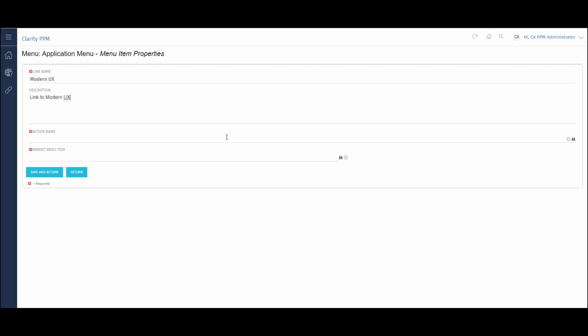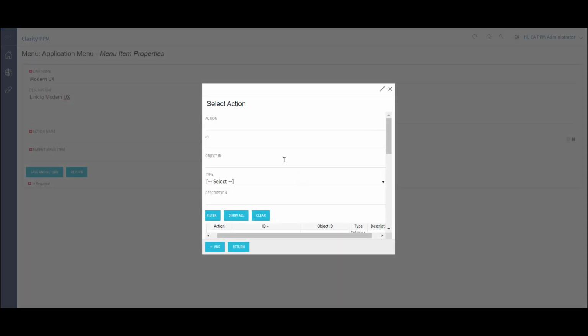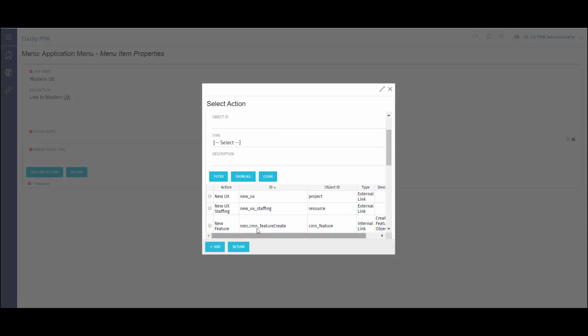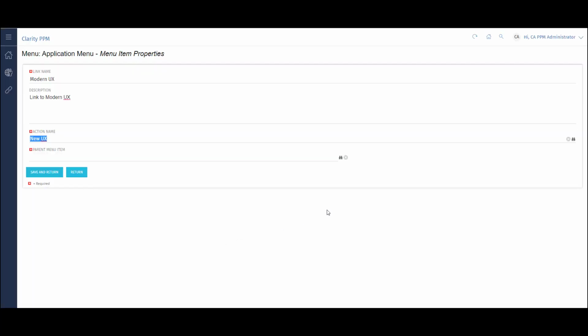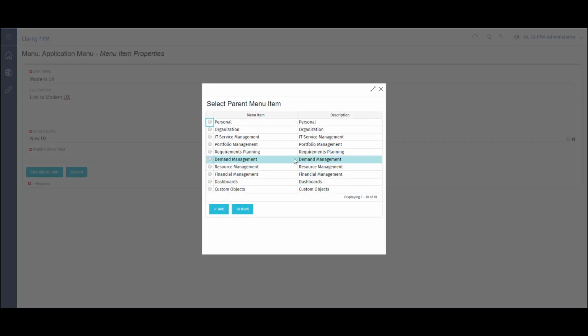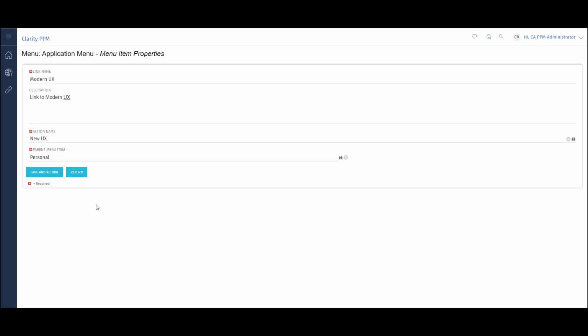I need to choose an action that will generate when I click the link. Note that this action needs to be created on the project object prior to creating the link in the Menu Manager. I'll check the New UX action from the project object and click Add. Finally, I need to choose which section I want the link to appear in. I'll choose the Personal section and then click Save and Return.